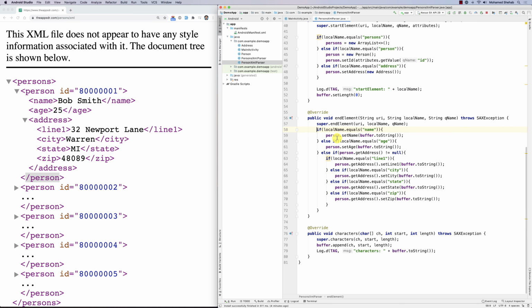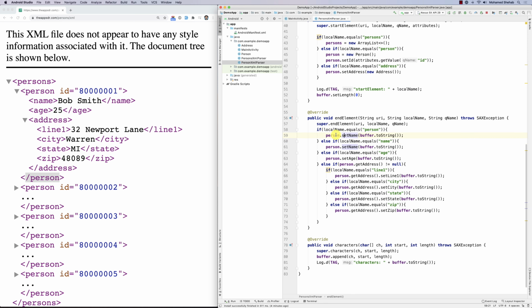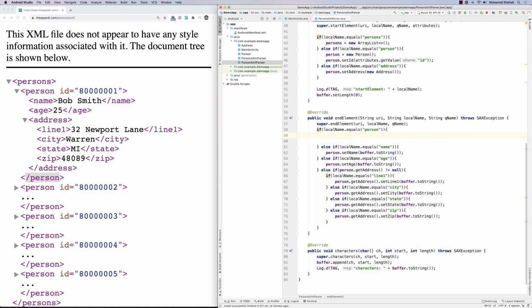right? You could say if it's a person, if it ends, right? Else. So basically now if it ends, what we need to do is come in here and say persons.add(person). Basically that's what we're going to do, and maybe we could just set person to null, or if we don't need it anymore, but we can keep it, it doesn't matter.